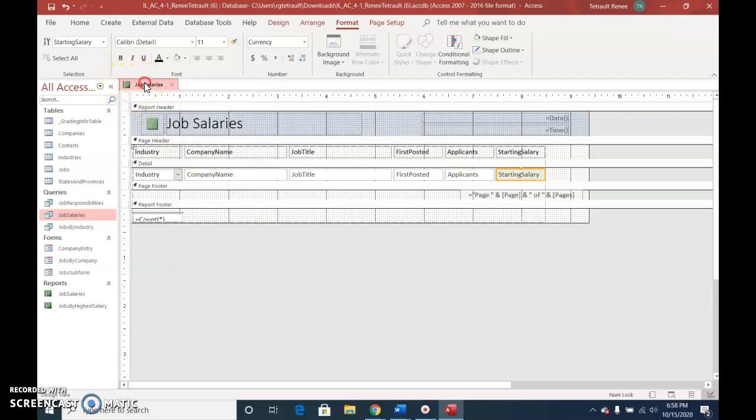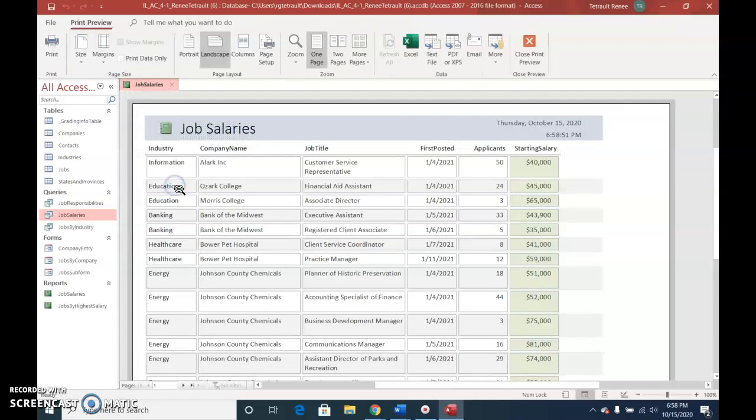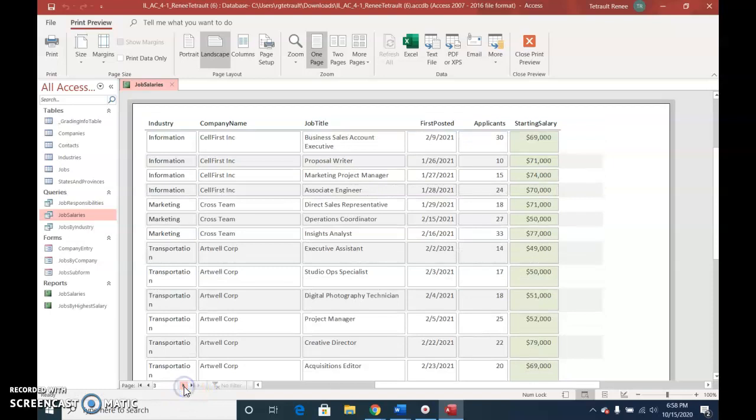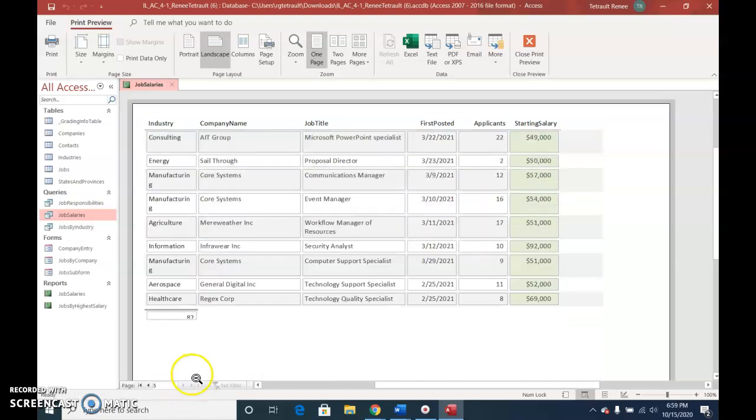And then we'll right click the job salaries and choose Save, and then we'll right click and choose Print. And then you can go through, you can see that the salary is showing in green. You can click forward to the next pages. There's 5 pages. And then we'll click Salaries tab and close.